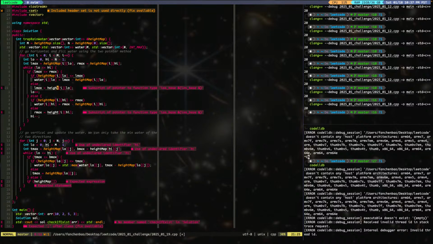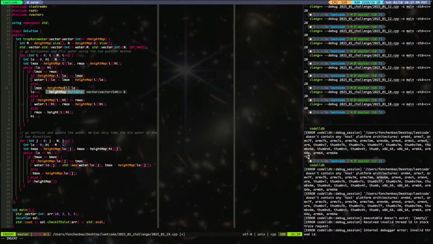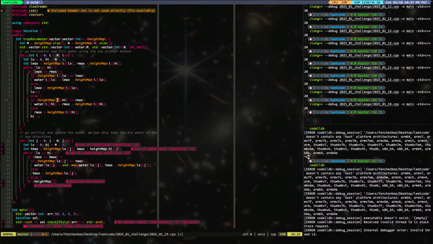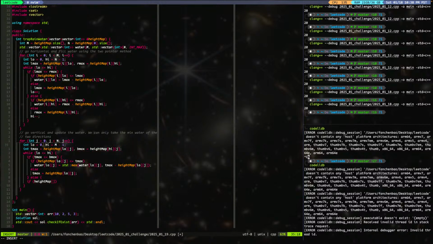Oh shoot, this is not height, this is a height map. Oh wait, hold a second, what are you doing? Yes, this is a height map. I don't know why I just wrote height. Should be height map. Height map. There you go. Use of undeclared identifier. Oh, I see. This should be this. There we go. Now we're good.